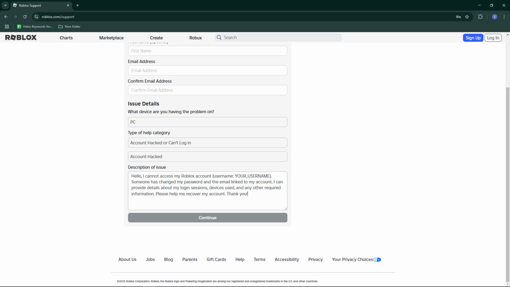Roblox will likely ask you for proof of account ownership, such as previous passwords, devices and locations you played from, recent purchases, if any. Provide as much accurate information as possible to prove you are the rightful owner. That's it. This is how you can recover a Roblox account if it's hacked.